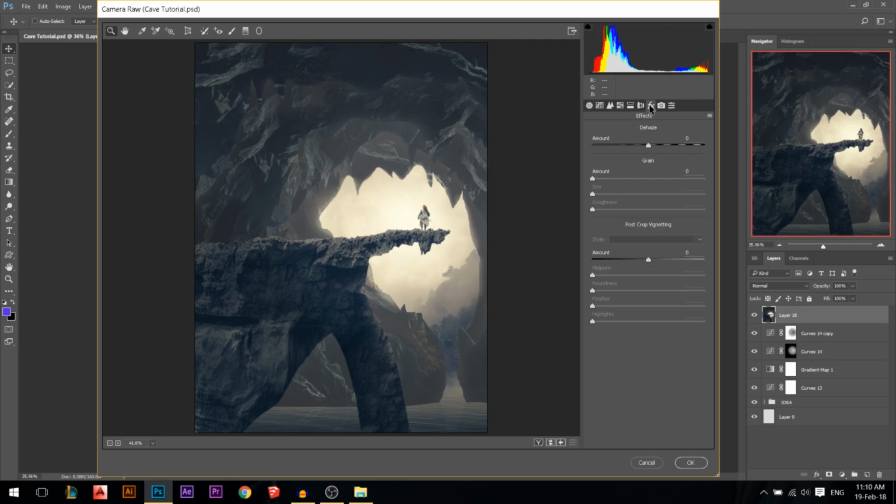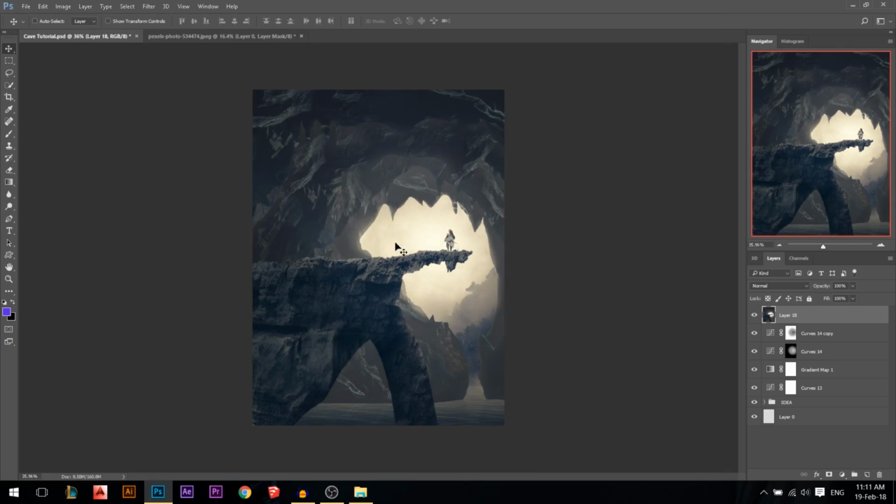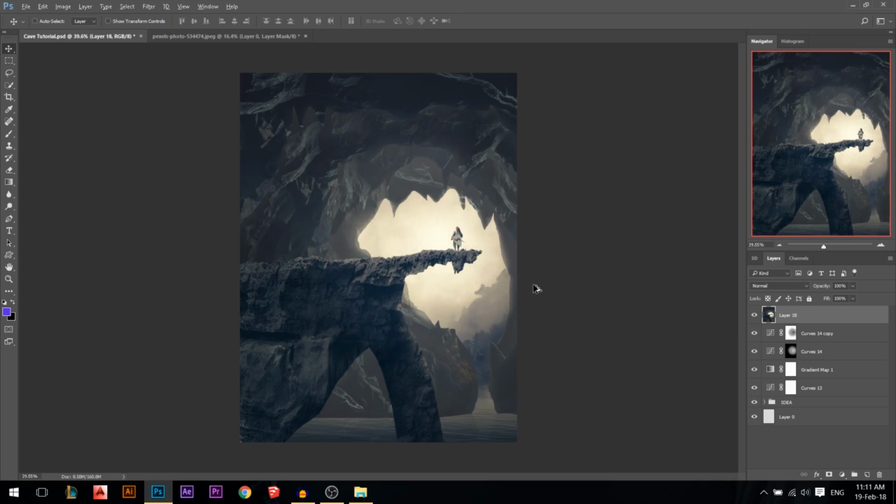And I'm going to jump to the effects module. I'm going to dehaze the photo a little bit. Dehazing will remove a little bit of the fog and make things clearer. And I'm going to add a little bit of vignette to everything. And I'm going to press OK. So now we have this before. I'm going to press Ctrl Z: after, before, and after.